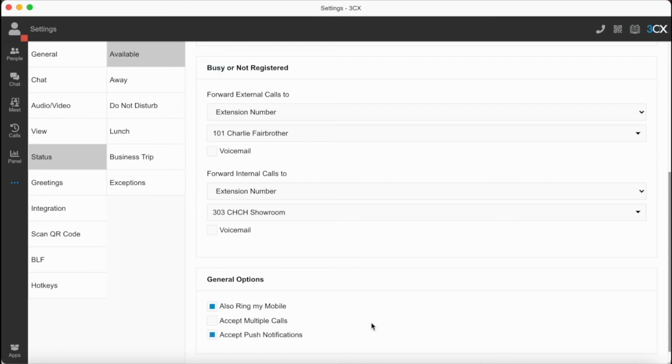To accept push notifications, that's relevant for mobility app users that are using the 3CX mobility app on their mobile phone. That ensures that the app pushes forward to the front of their mobile phone, so they know when an incoming call's coming in. There may be certain statuses where you don't want that turned on, so that you don't get disturbed on your mobile phone by an incoming call. You can disable that on certain statuses as you wish.